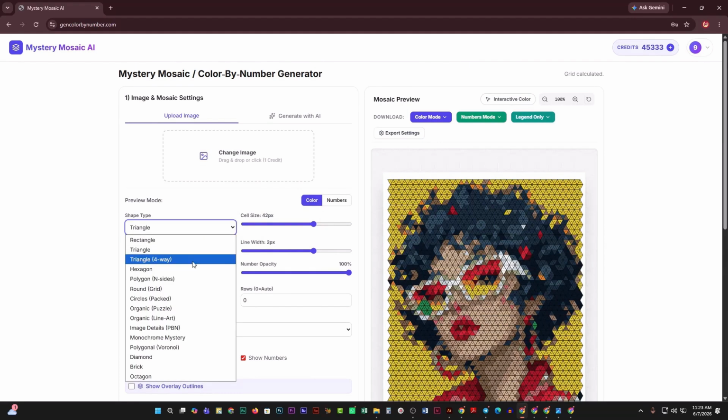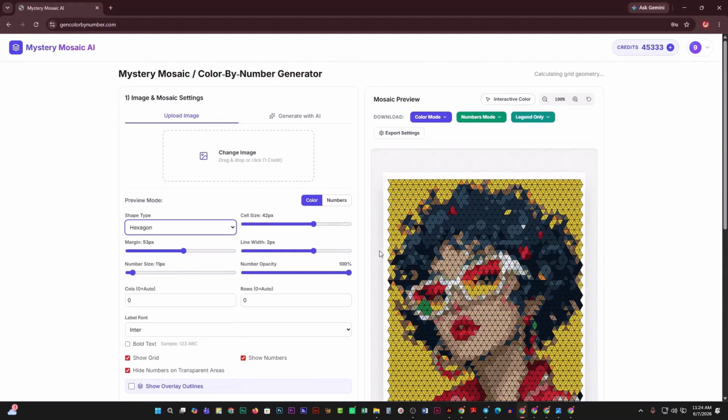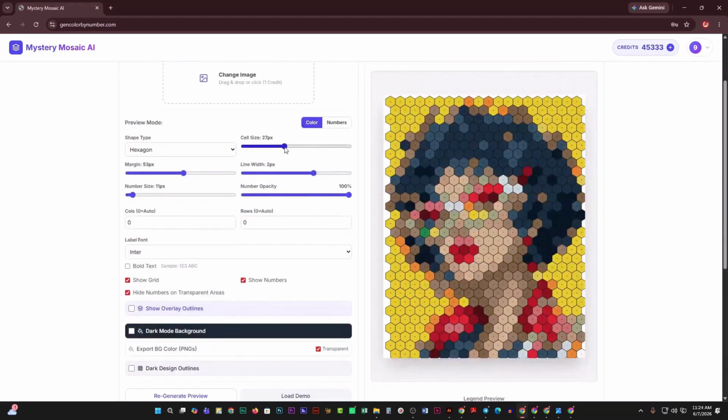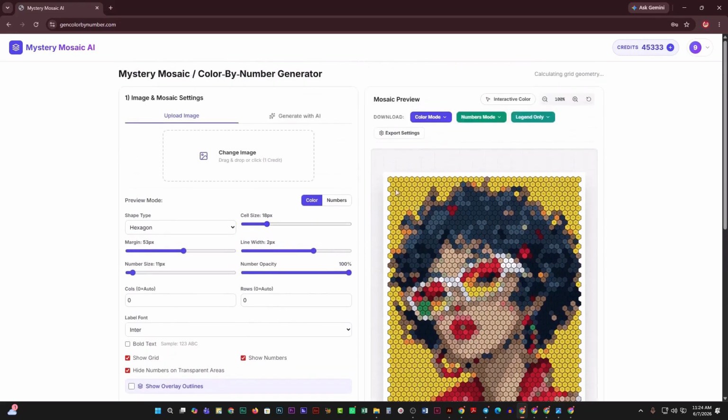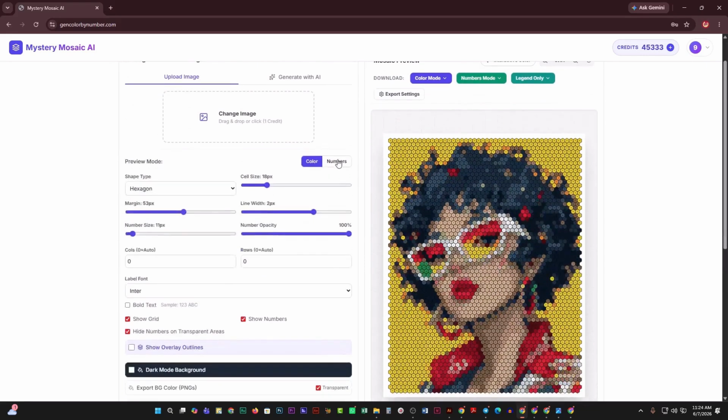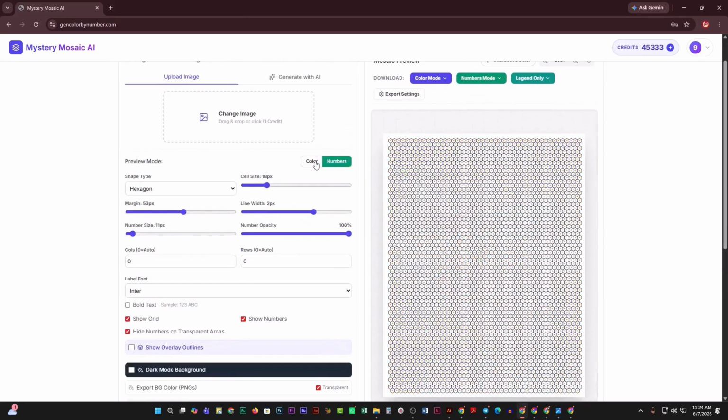Next, we have the triangle pattern. There are many types of shapes. Let me reduce the cell size a bit. See, it's very nice and perfect. It's looking really beautiful and wonderful.